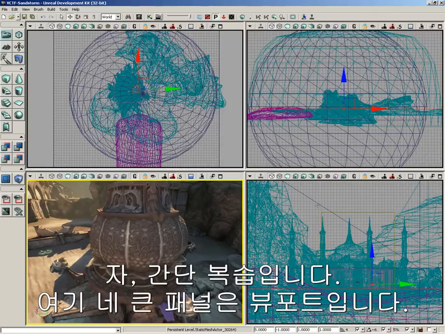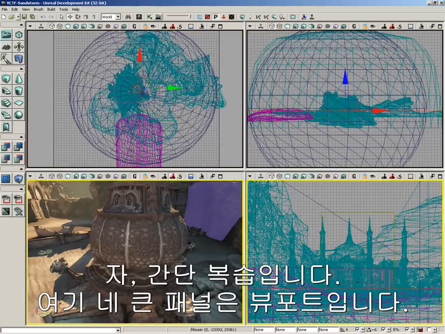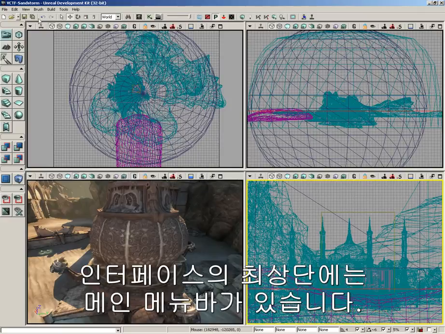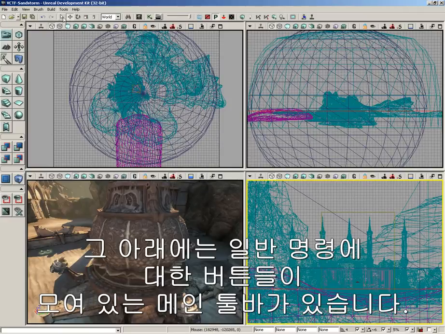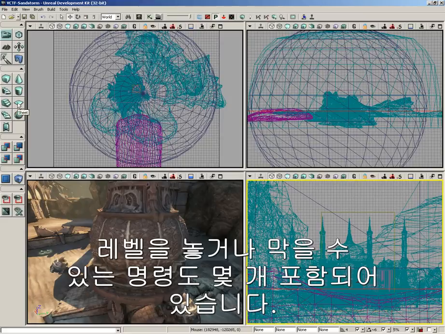Now, just to review, the four big panels we have here are viewports. Each viewport has its own toolbar along its top. At the very top of the interface, we have the main menu bar. Down from here, we have the main toolbar, which is just a series of buttons that give us quick access to common commands. We have the toolbox, which allows us to change the mode of the editor, as well as a few other common commands that we'll be using as we rough out and block in our levels.